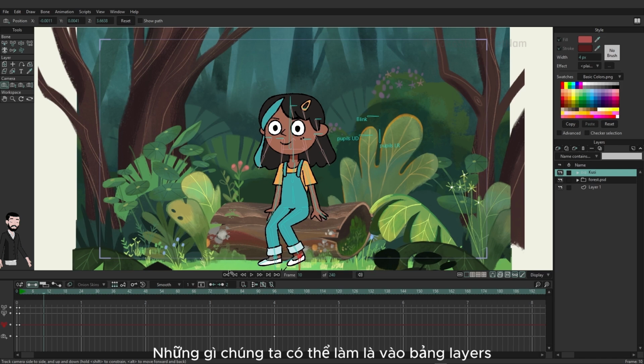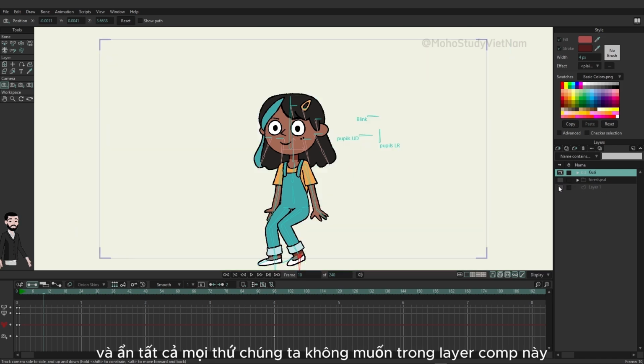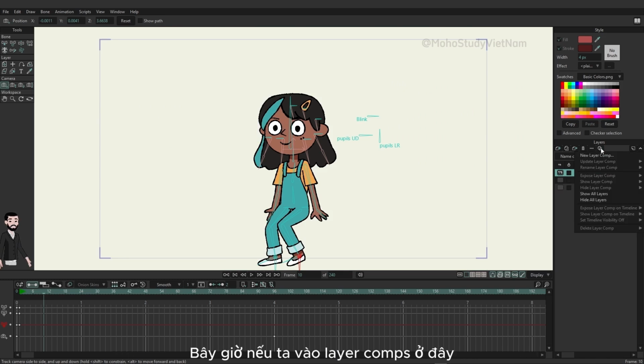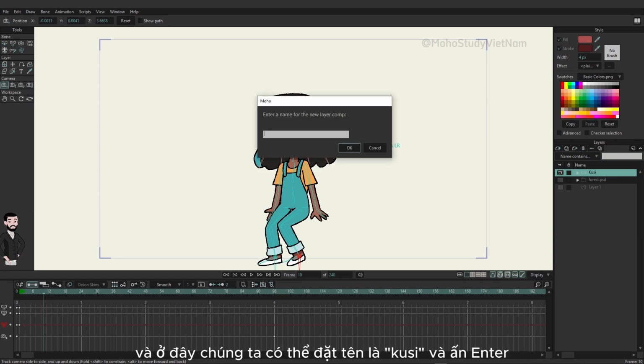What we can do is come over here to the layers panel and hide everything we don't want in this layer comp. So we only want Kusi. Now, if we go up here to layer comps, we can choose to create a new one. And here we could name this one Kusi and then hit enter.